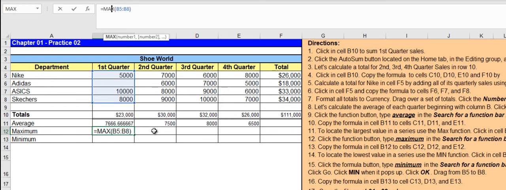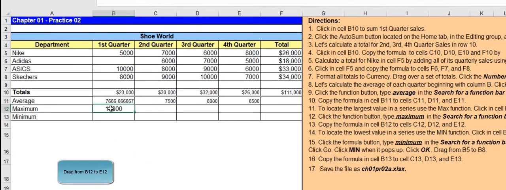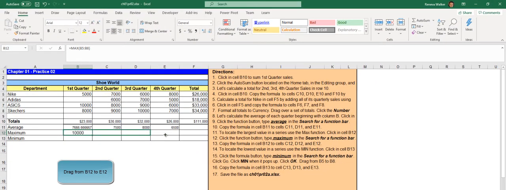We want to calculate the largest value in column C, D, and E. So I will click in that cell, grab the fill handle, and drag to the right. Remember, this is called relative cell addressing when we are copying a formula across or downward to the very next cell.